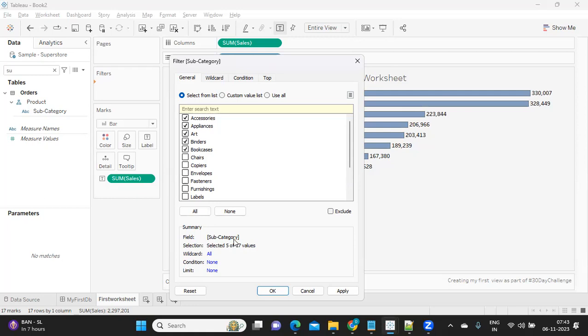This is something that you need to understand. So this is select from list, where we are selecting manually. If you want to use a custom value list, you can also do that. But the difference between select from list and custom value list is that here you can create your list manually. While doing so, remember that it has to match the name that is available here. Otherwise, it will not work.